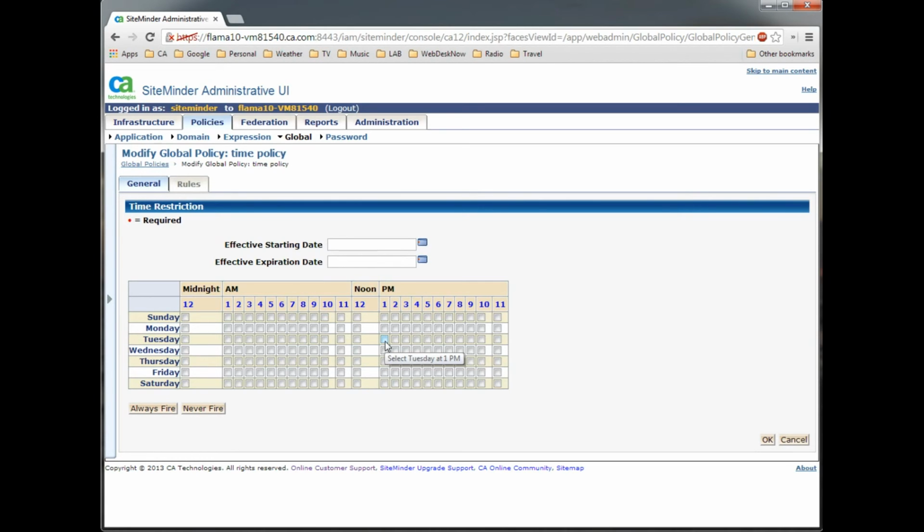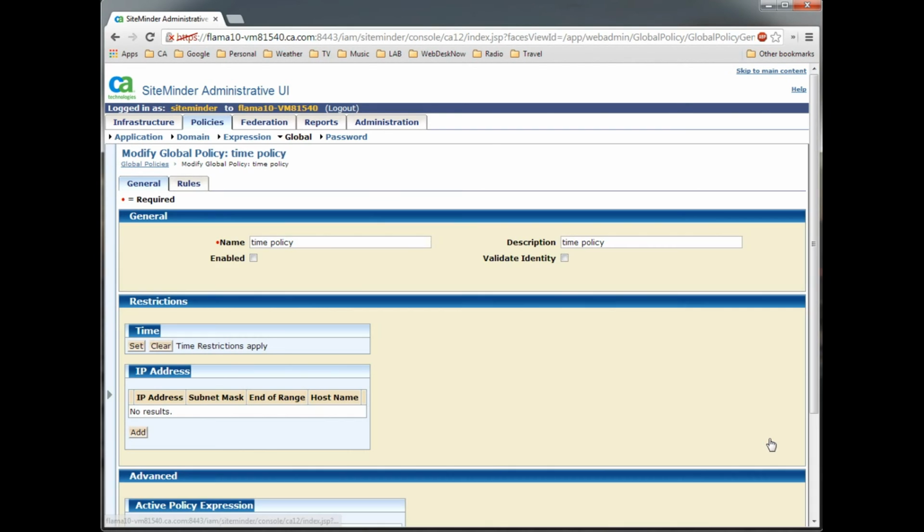Now check the times you wish to block access to the application. In this example, we have selected Tuesday between 1 and 4 PM to block access. Click OK. Enable the policy and then click Submit to save the change.